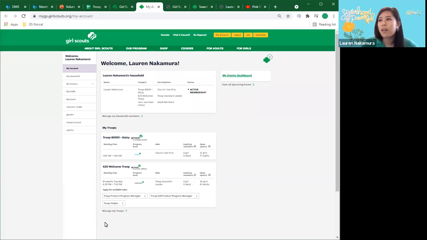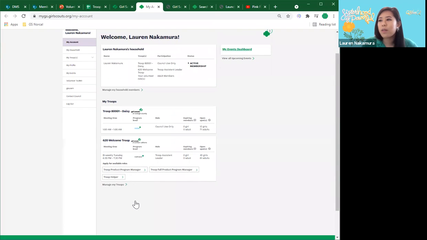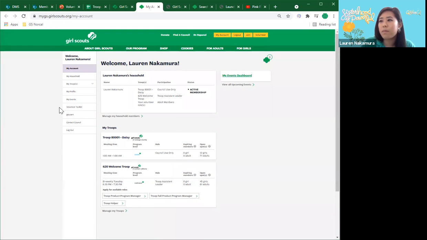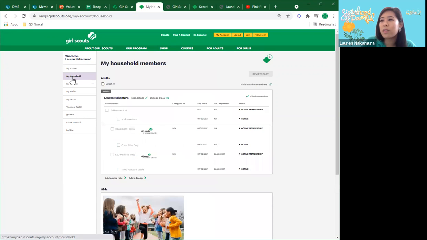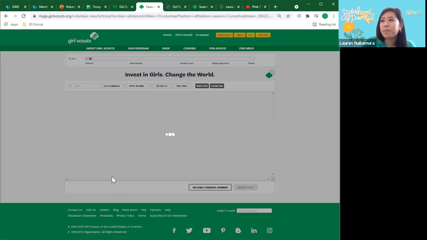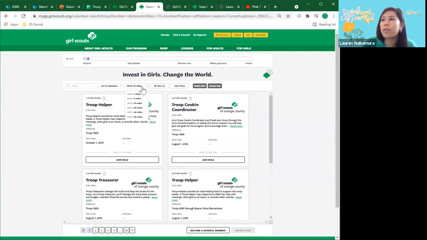You can see the roles available for the troops that you have. So for this welcome troop, there's the product role, fall product, and troop helper. If you need to add a role, you can just click it and add it to yourself. If a parent needs to add a role for themselves, they can go to their household and click add a new role, which will take them to the catalog. They'll search for the troop, and then add role and it'll add them to the role. If they're already registered, they get added. If they're not registered, they'll get prompted to do a membership and a background check.